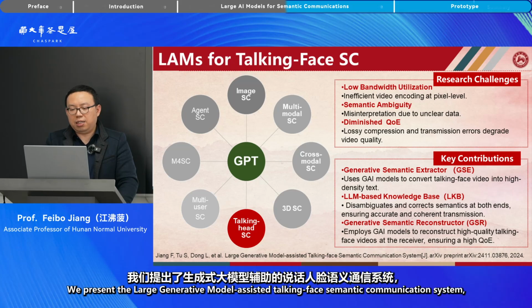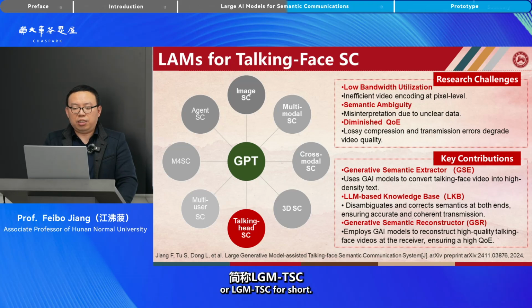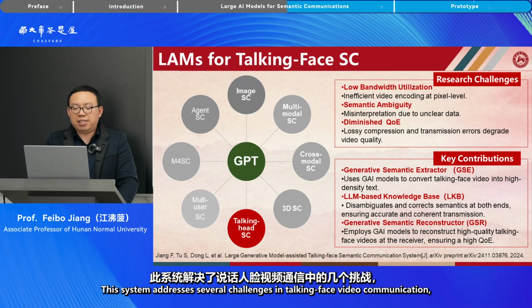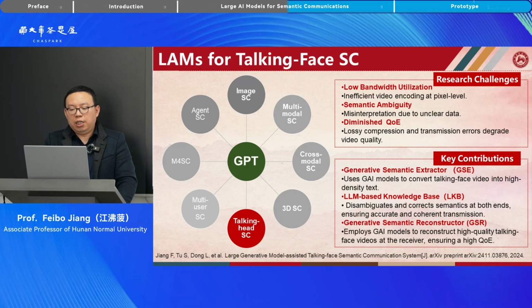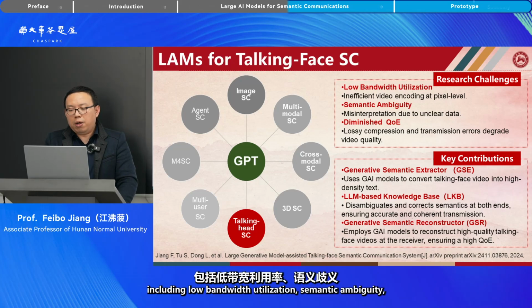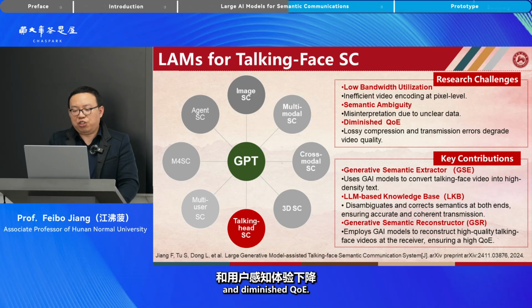We present the large generative model assisted token phase semantic communication system, or LGM-TSC for short. This system addresses several challenges in token phase video communication, including low bandwidth utilization, semantic ambiguity, and diminished QoE.